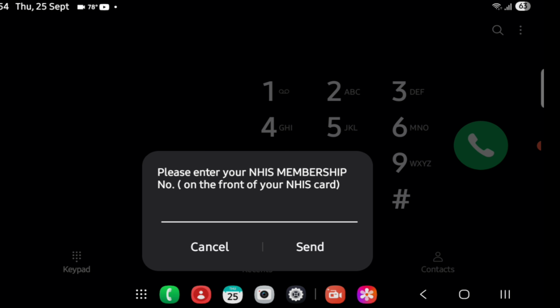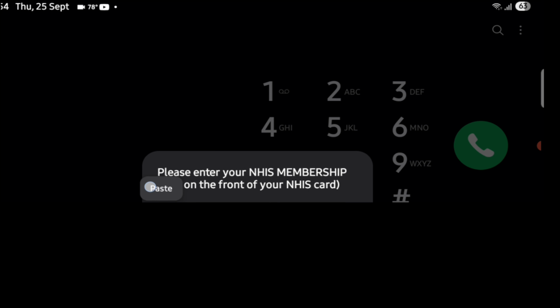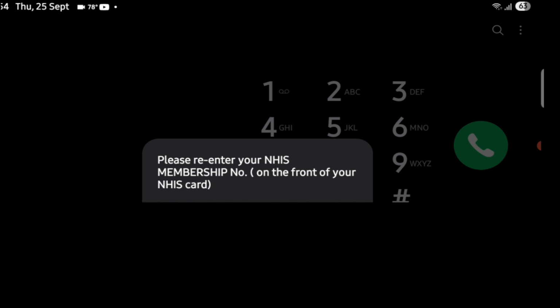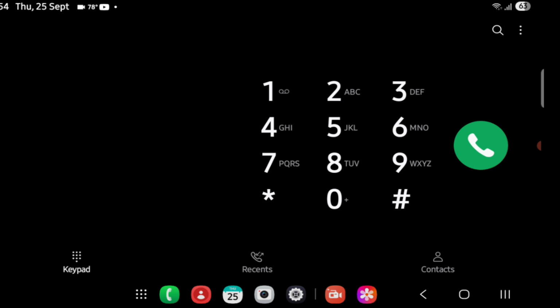So in here, enter in your number, your NHIS number. Let me paste it in here. Enter in the number. Enter in the number again. In the next pop-up, enter in the number again. And you will know the status of your NHIS card in the next pop-up menu.